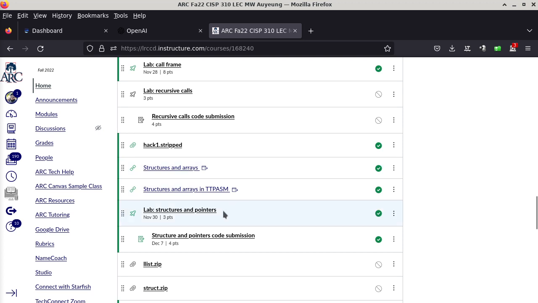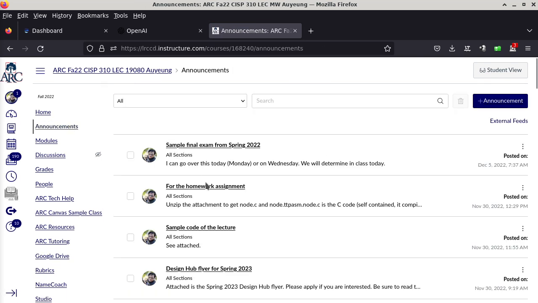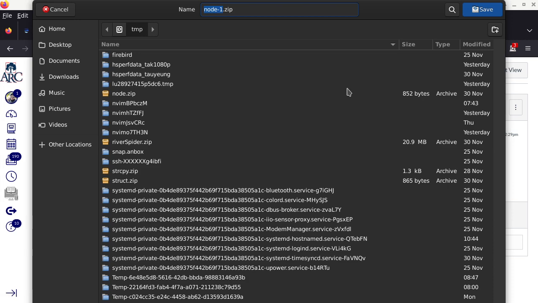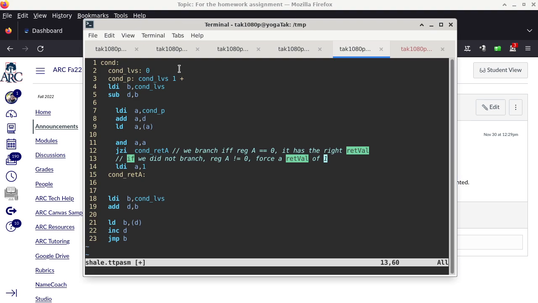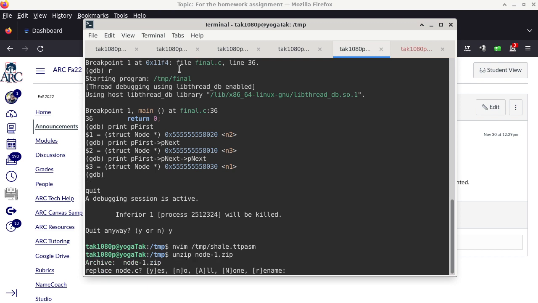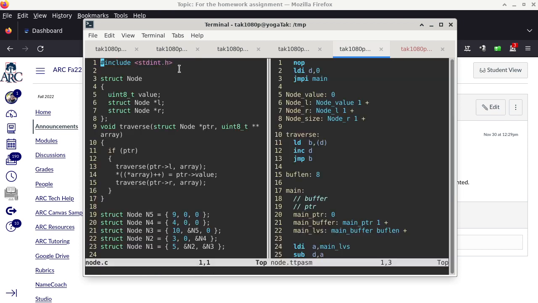All right. So let me go to the, I think I put everything into the announcement. So let me go back to the announcement and retrieve the zip file, and then we'll start from there. Okay. So it's the zip file. I'll put it into my temp folder. It's all good. All right. So unzip node-1.zip, and we want to replace all. Okay, sure. There we go. All right, so now we have node.c, node.ttpasm.